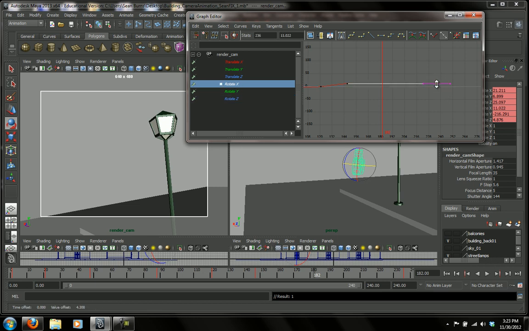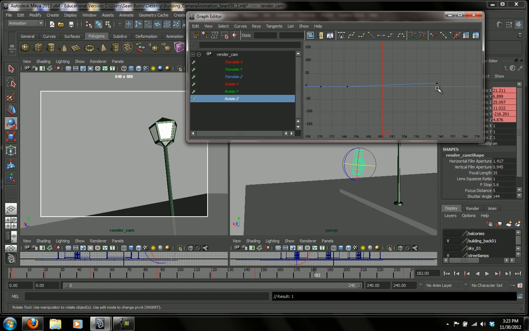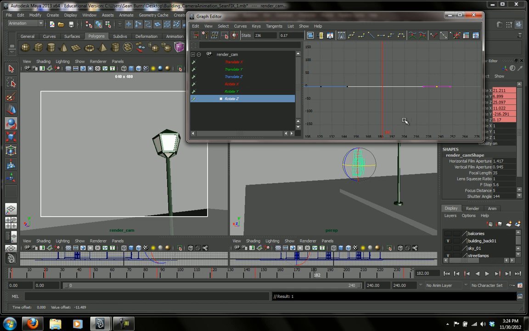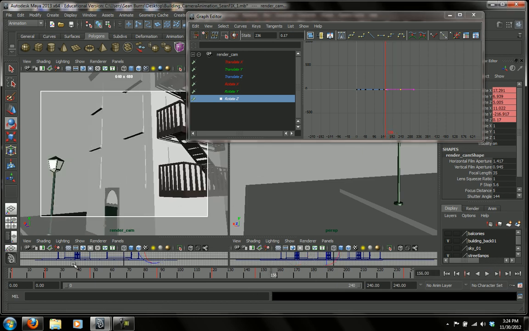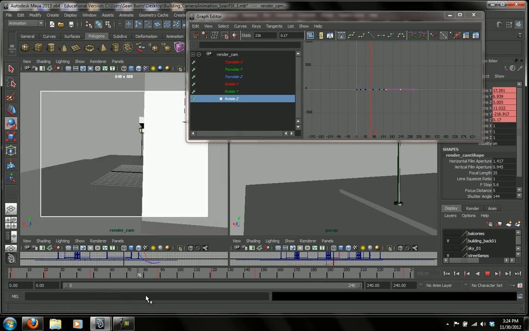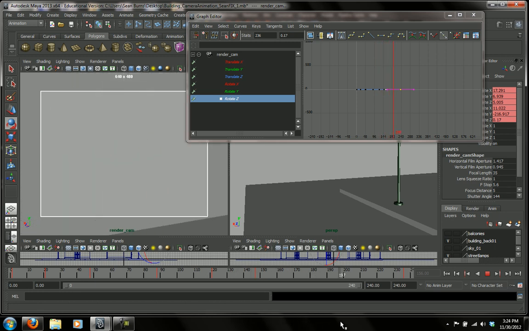of our camera animation. Excuse me, I'm working and talking at the same time, so sometimes I have to pause here. Okay, so I've flattened those curves out. I've basically gotten rid of the animation on those curves there. But if you look here, let's look at our animation. It's not doing what we want it to do.